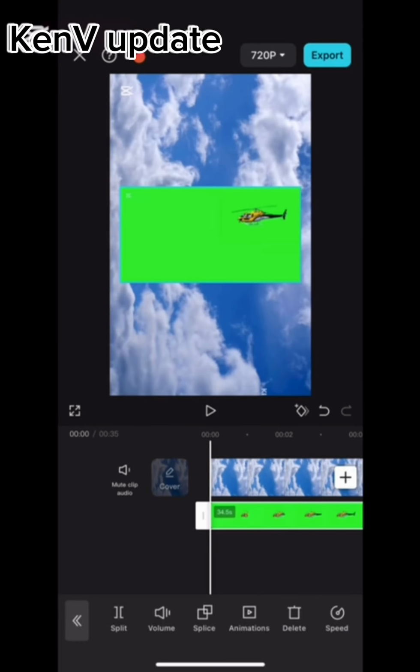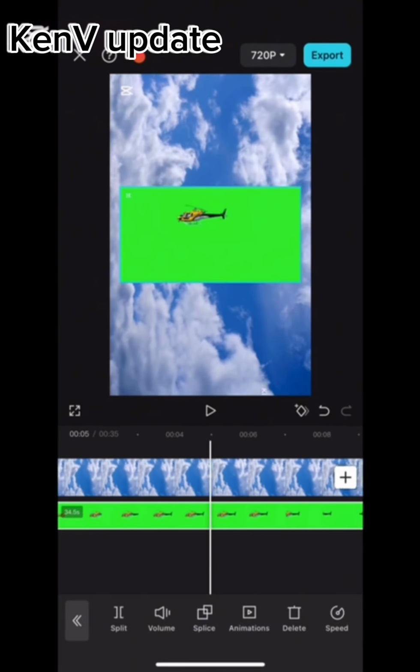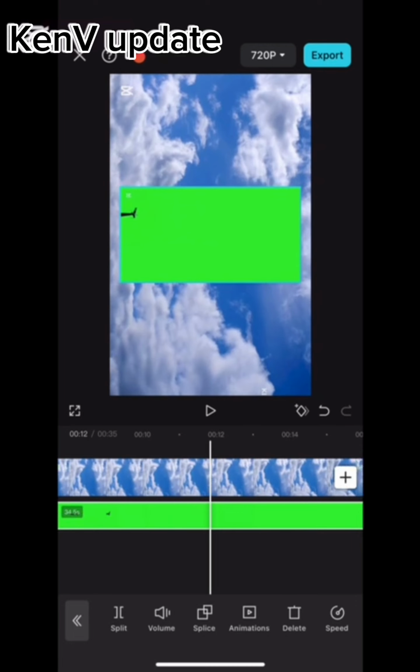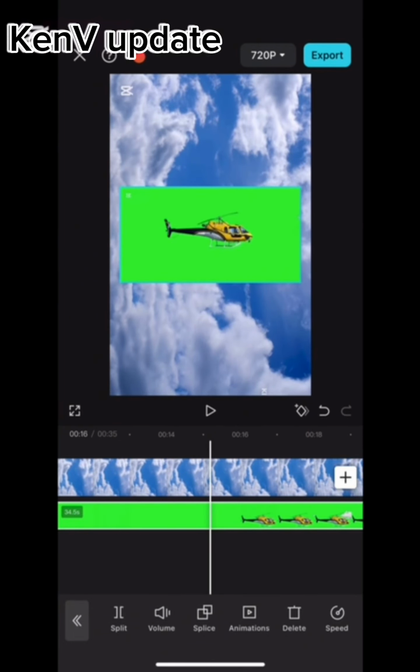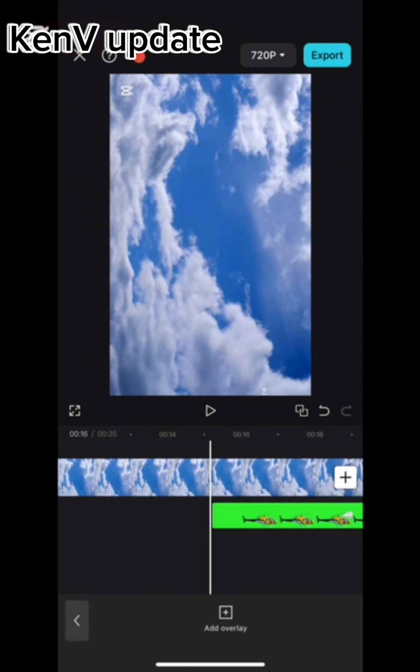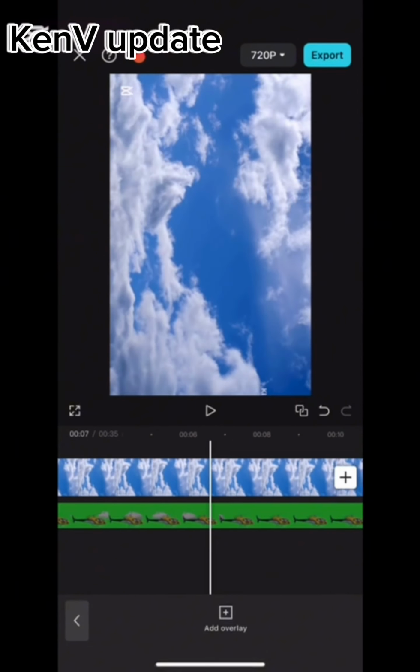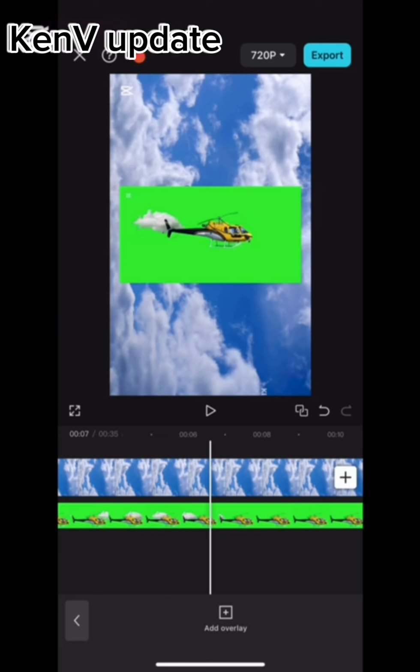Import it. Then at this point, locate where you want the helicopter to start from, alright? From this place, click it and make a split. Delete this first part, we don't need it again. Click on this one and drag it to the beginning of the video.